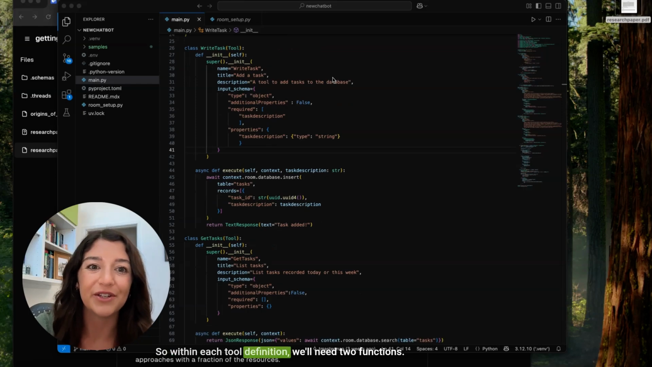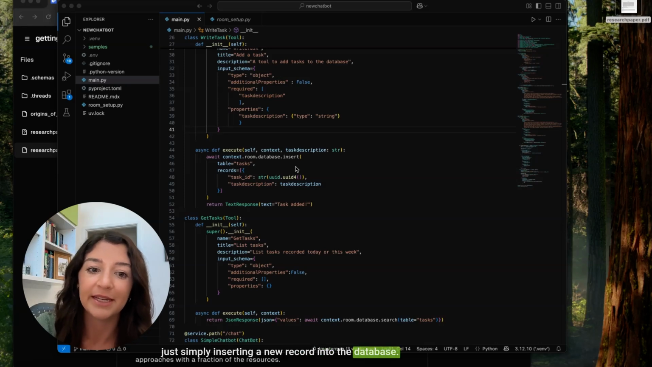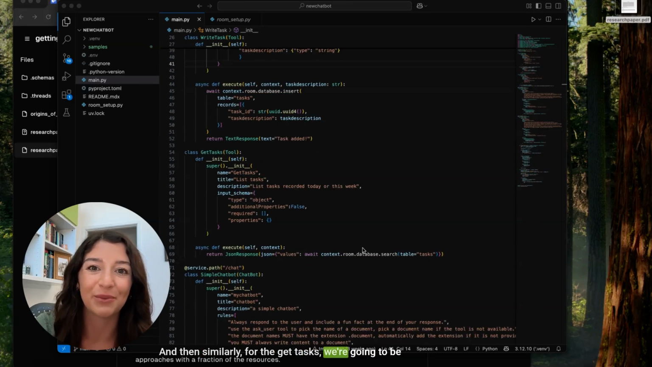So within each tool definition, we'll need two functions. First, we'll need this initialization function, and then we'll also need an execute function, so that way we know what action should be performed when the tool is called. So in this case, you can see for the write task, we're just simply inserting a new record into the database. And then similarly for the get tasks, we're going to be returning information from the tasks table in our database.